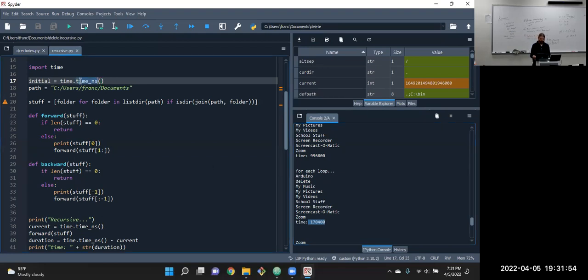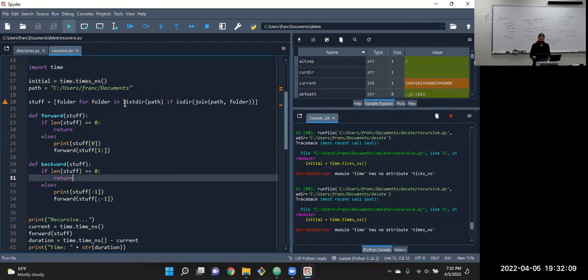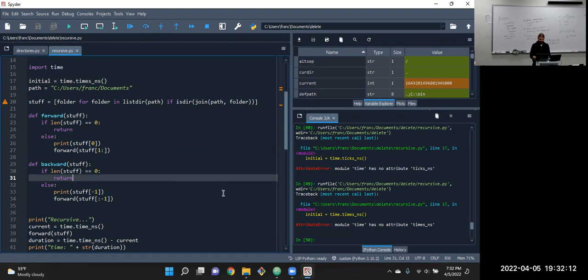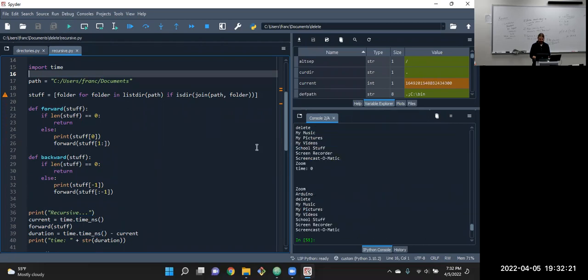I was actually looking for ticks, but I think that might be MicroPython. Yeah, it doesn't know what ticks is. That's MicroPython like we would use on an embedded system. Oh, okay. So that didn't help. And I'm not sure why it's giving a 0, because we know it does not take 0 seconds to do that.